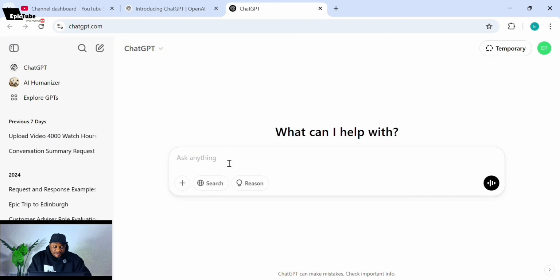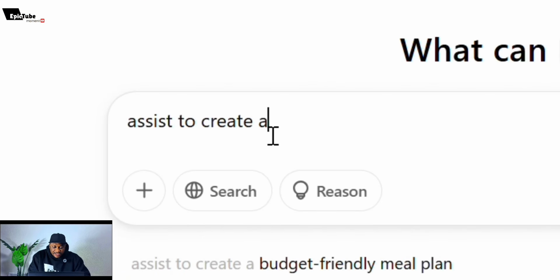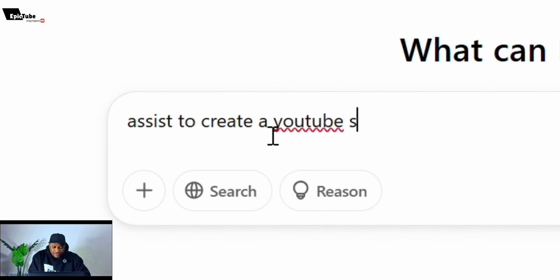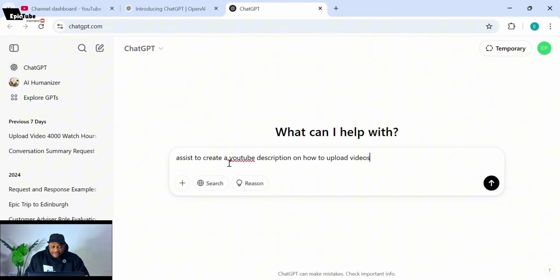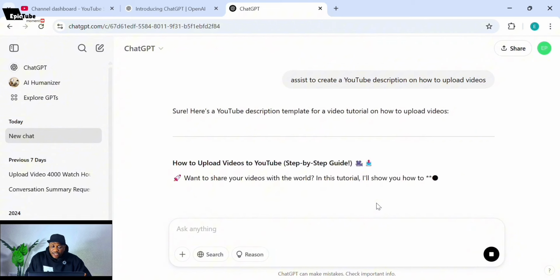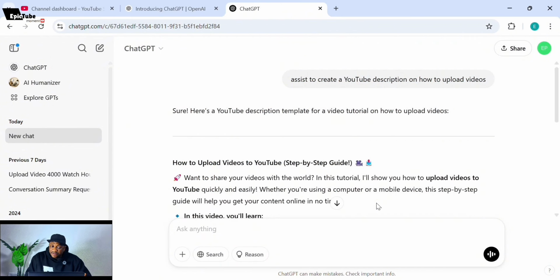So what are we trying to do? Assist to create a YouTube description on how to upload videos. Okay, so this can just be very brief. And now ask ChatGPT to give you a description, and you would be very surprised with what they will come up with. Some you may actually need and some you probably may not need.